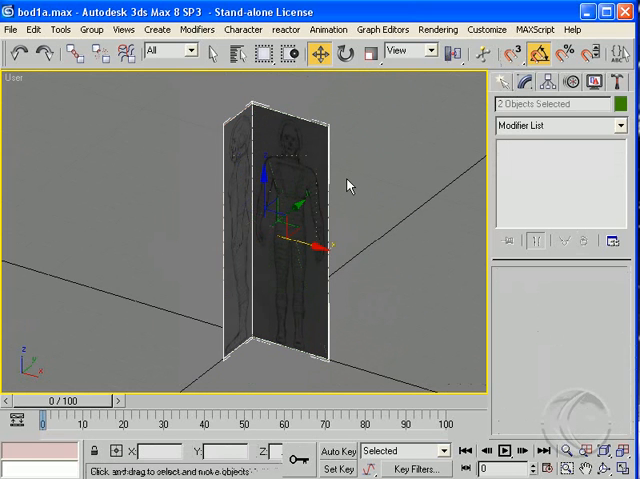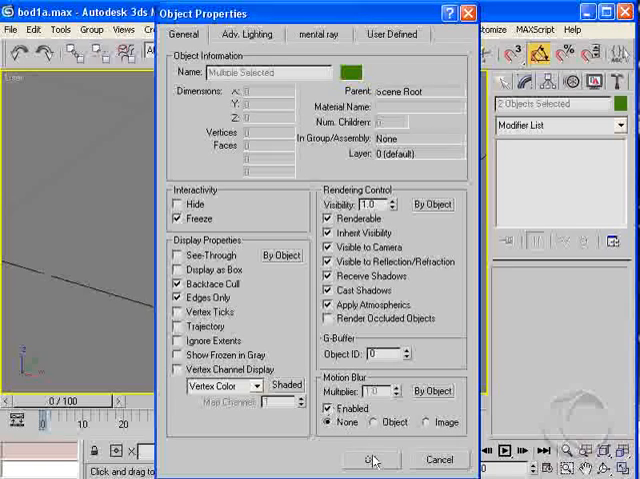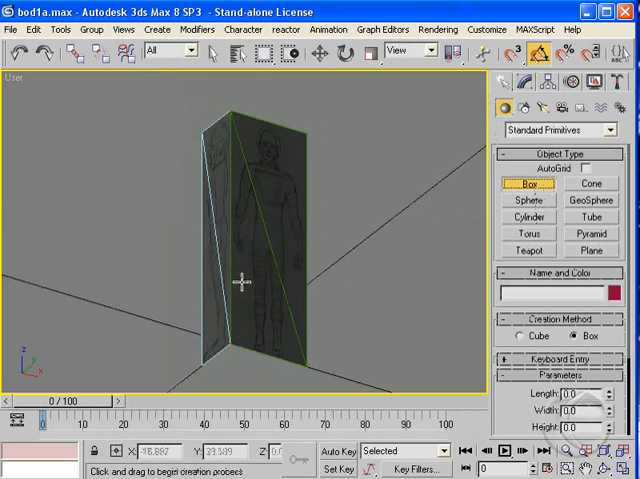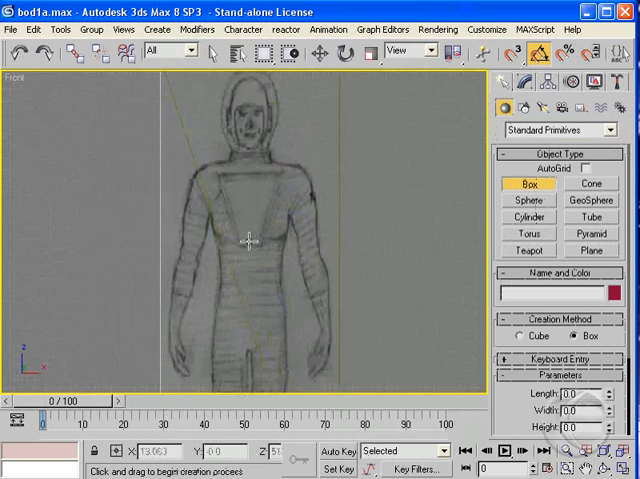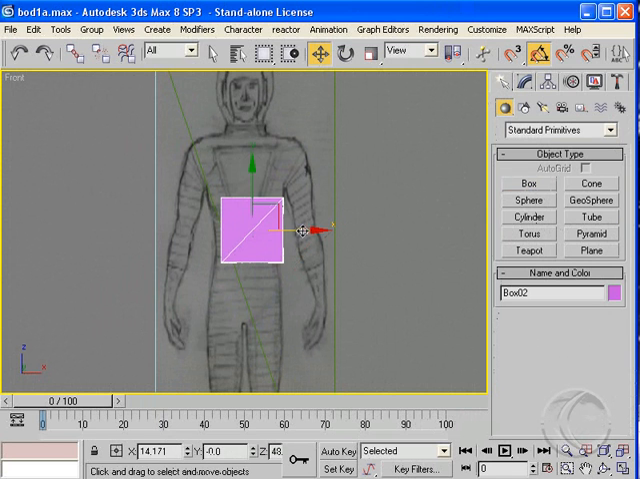I can grab both these guys now, right click them, properties, make them frozen, and make sure show frozen in gray is turned off. And we'll hit OK. That way you can see them, but you can't pick them. And then I'll go to box, and we'll just start off this model, let's say in the front view. And turn off that grid. And I'm just going to move this so it looks good.